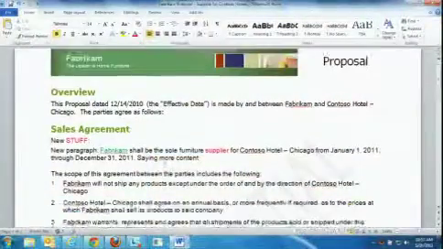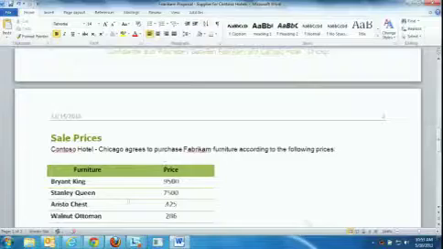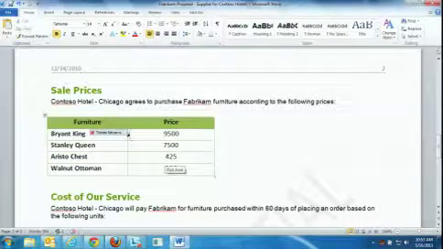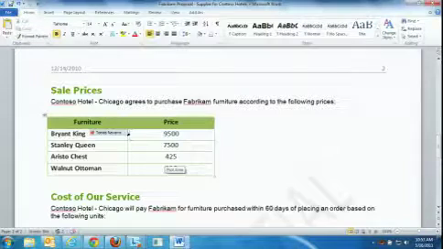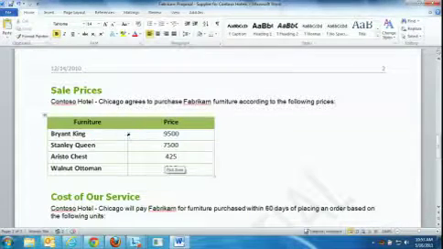Let me go back to my Word document. One of the things I wanted to highlight is, let me go down and see what the pricing was, because there was a pricing table here. And one of the things you'll also notice is that we've got co-authoring going on. So I noticed that the price was off. It was supposed to be $8,100 there in my Access database. Here it's showing as $9,500.